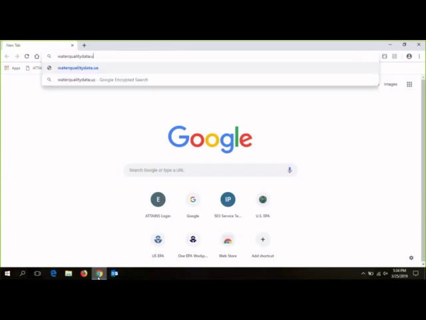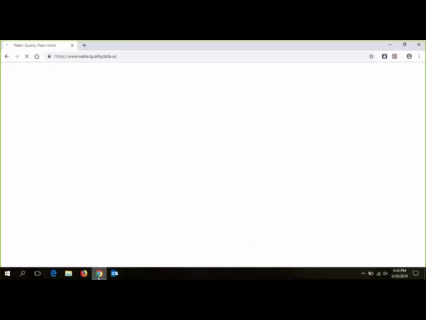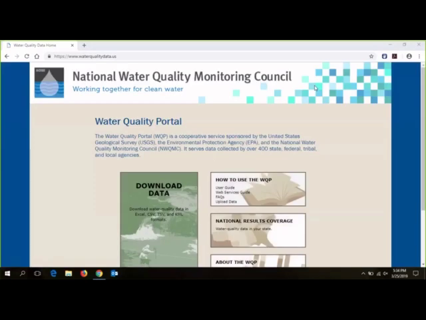Waterqualitydata.us is the location for the water quality portal. At the first page, you'll see just the home page. There's a lot of resources on the water quality portal.